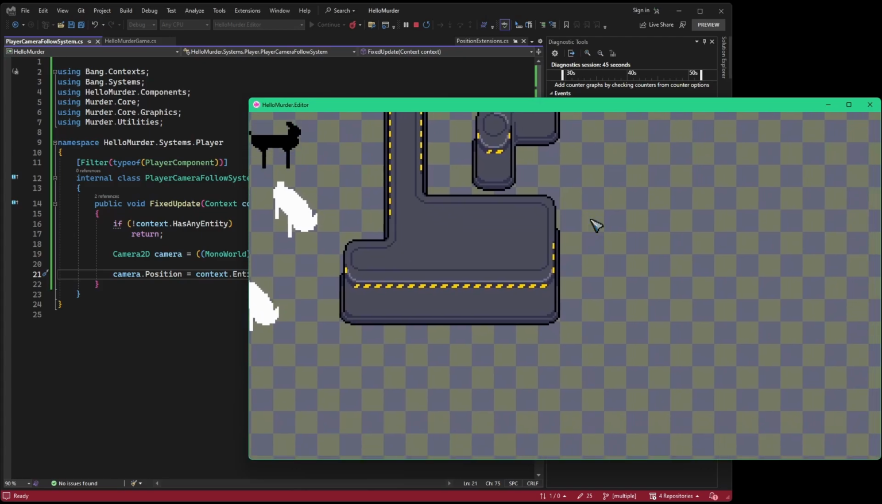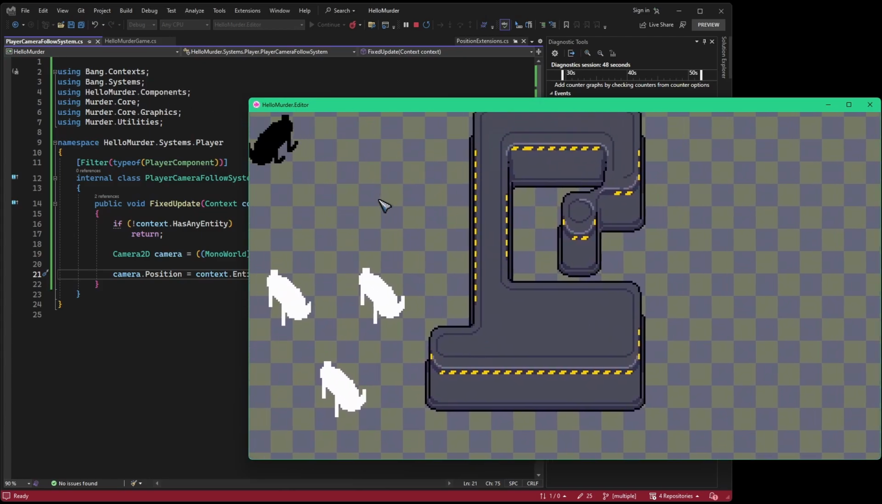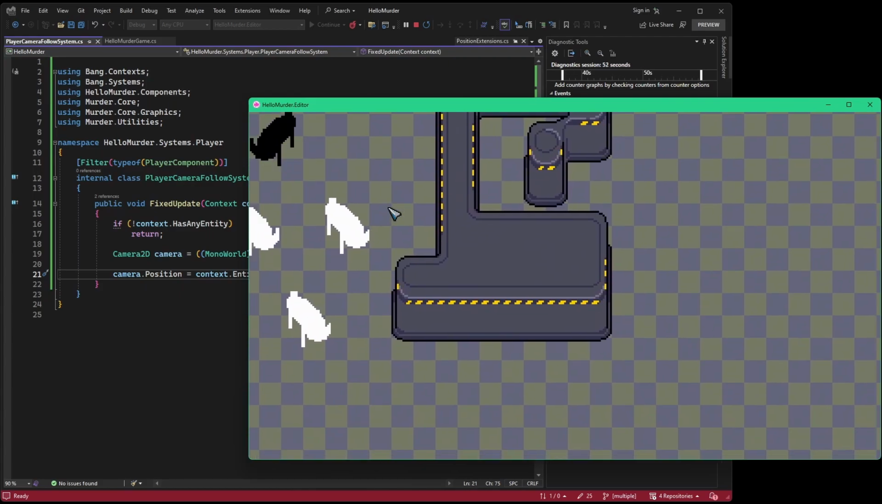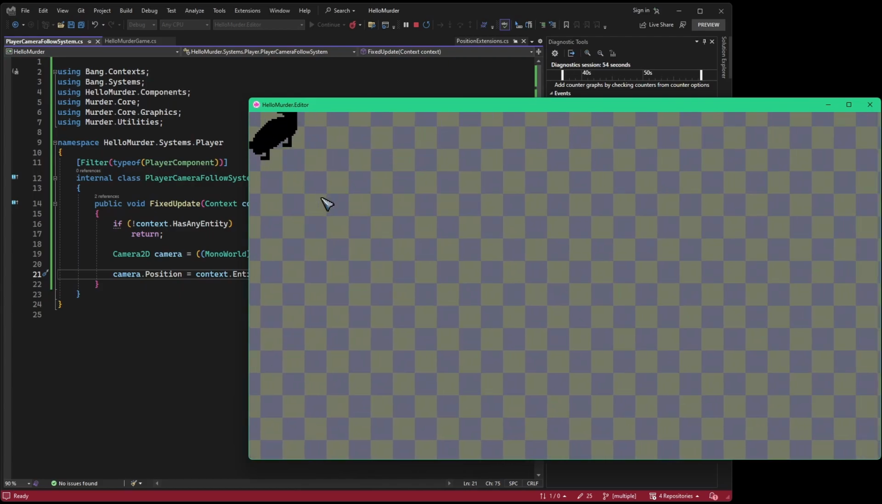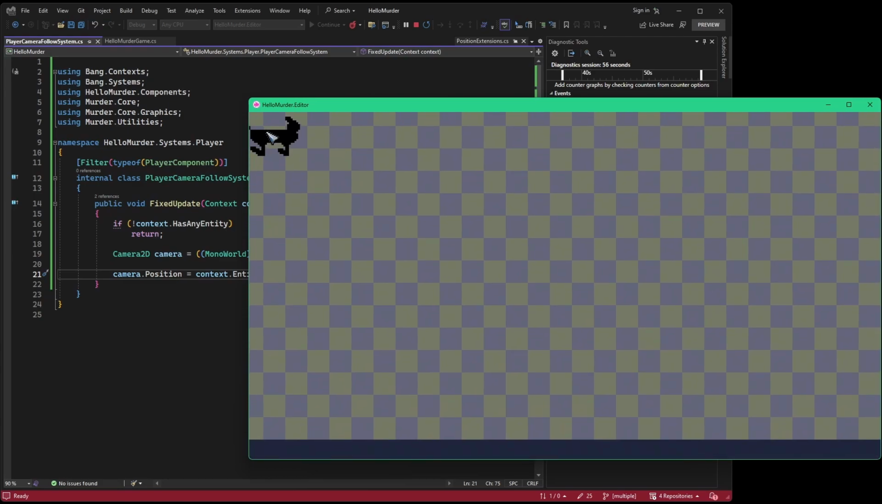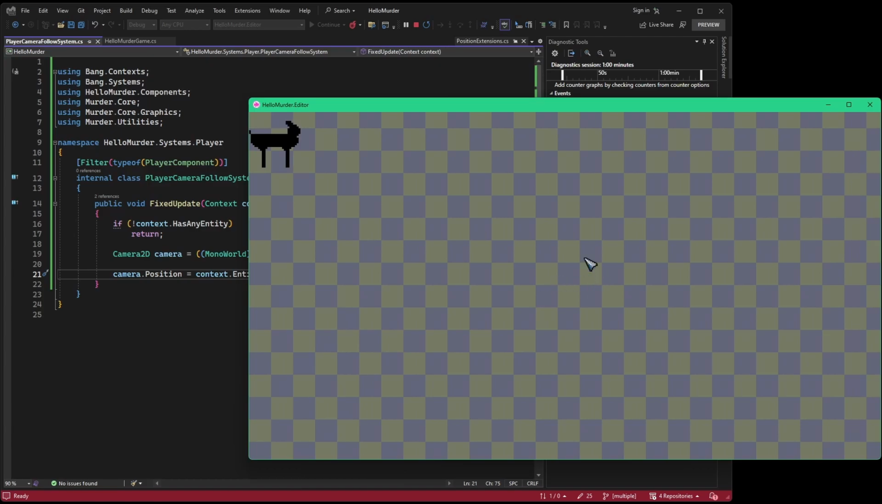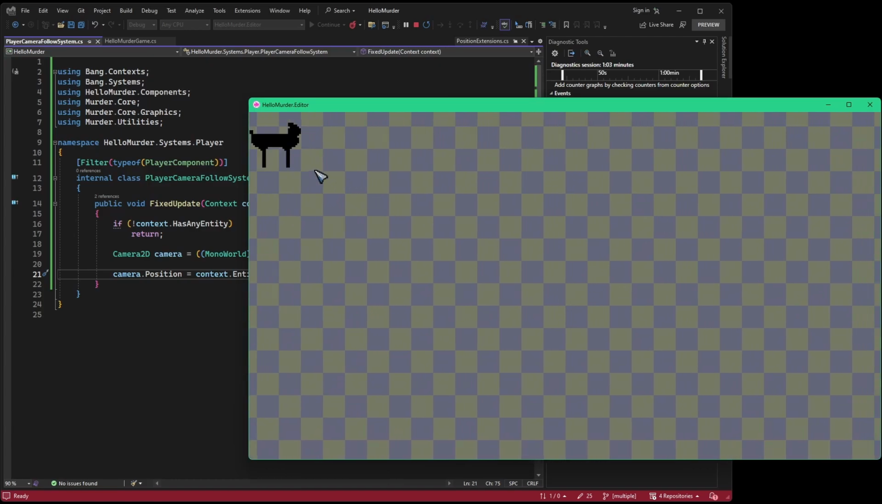Now, when we play our game, we can see that, hey, the camera is actually now moving in our world, and we can move our little character around. There are some downsides to the code that we wrote here, however. As you can see, our player is stuck in the top left corner of the camera as opposed to being nice and centered on screen.